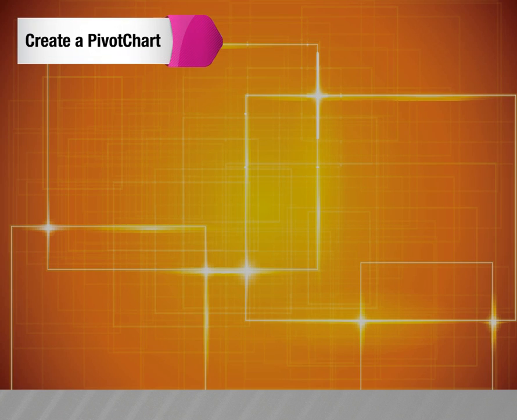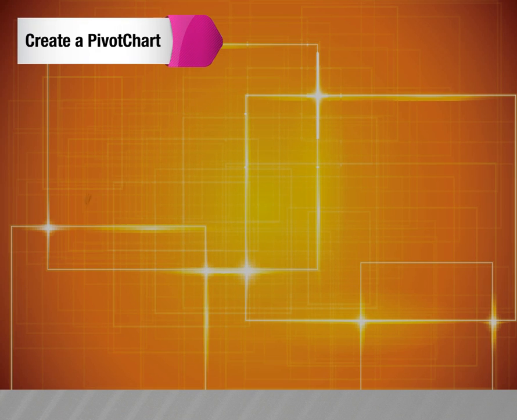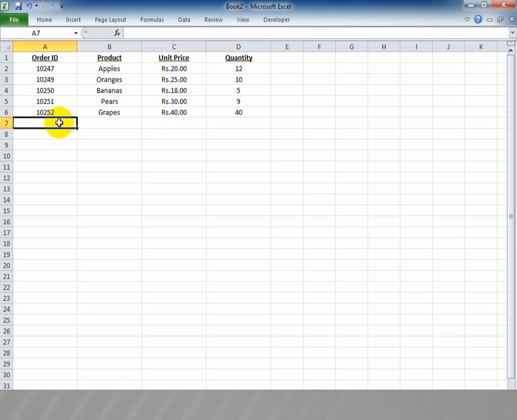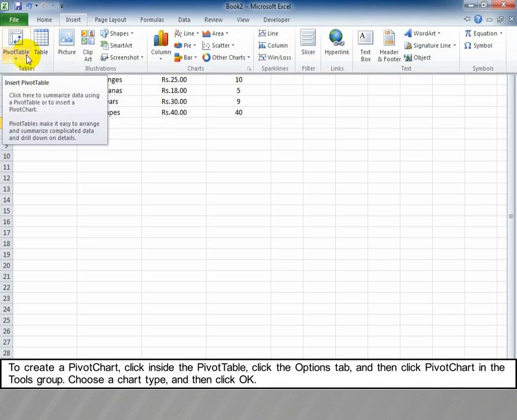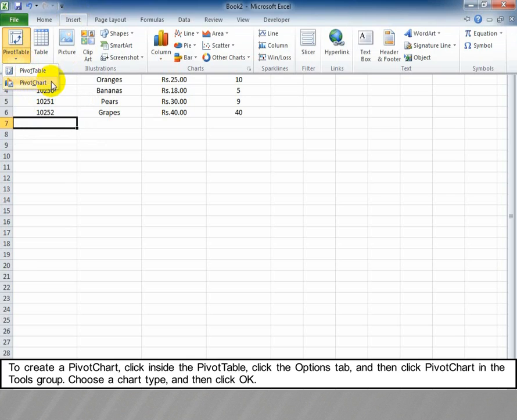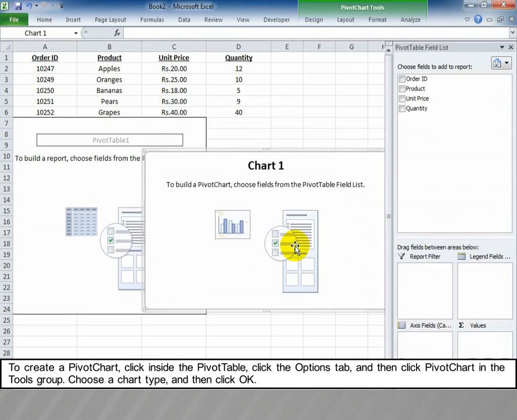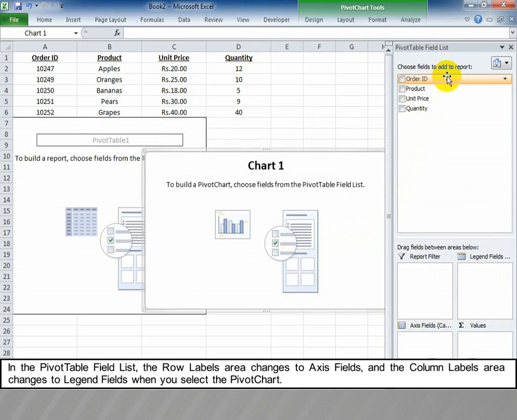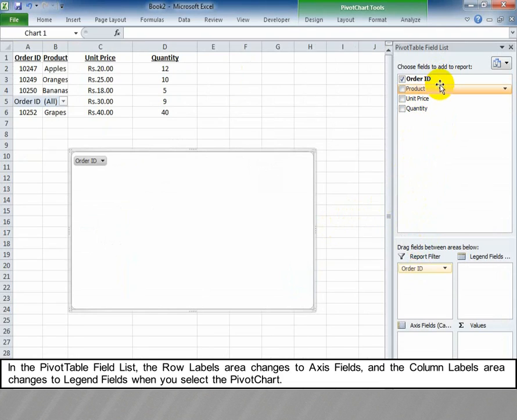Create a pivot chart. A pivot chart is a graphical representation of data in a pivot table. You can create a pivot chart from a pivot table, or at the same time, you can create a pivot table. To create a pivot chart, click inside the pivot table, click the Options tab, and then click Pivot Chart in the Tools group. Choose a chart type, and then click OK. In the Pivot Table field list, the Row Labels area changes to Axis Fields, and the Column Labels area changes to Legend Fields when you select the pivot chart.